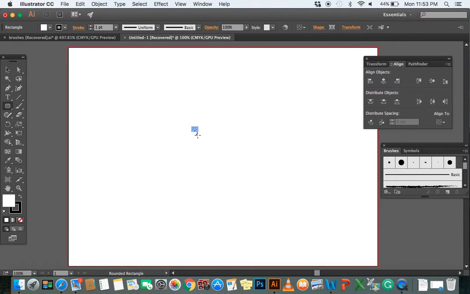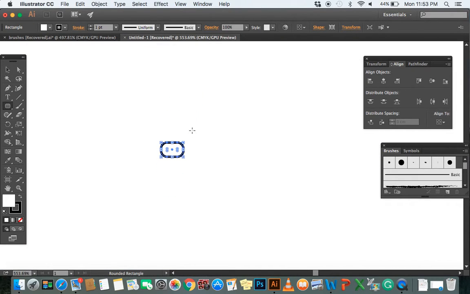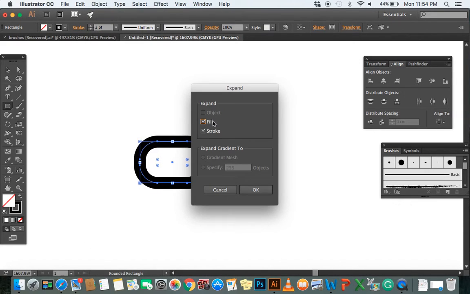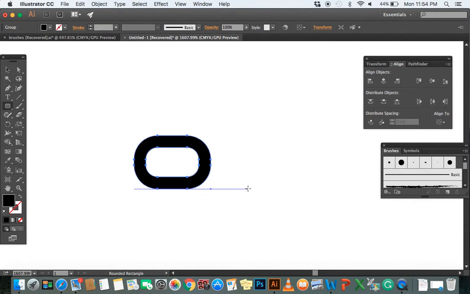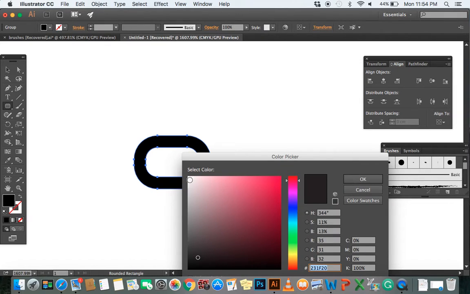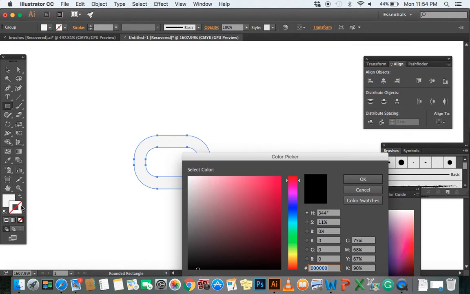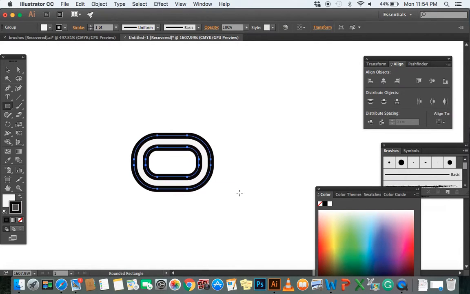Alright, so now let's zoom in on that. Let's change the stroke to 2 points and set the fill to none. We're going to need to expand this, so object, expand, uncheck the fill, and okay, so now we have a shape instead of a path. Let's switch the fill to white and the stroke to black.